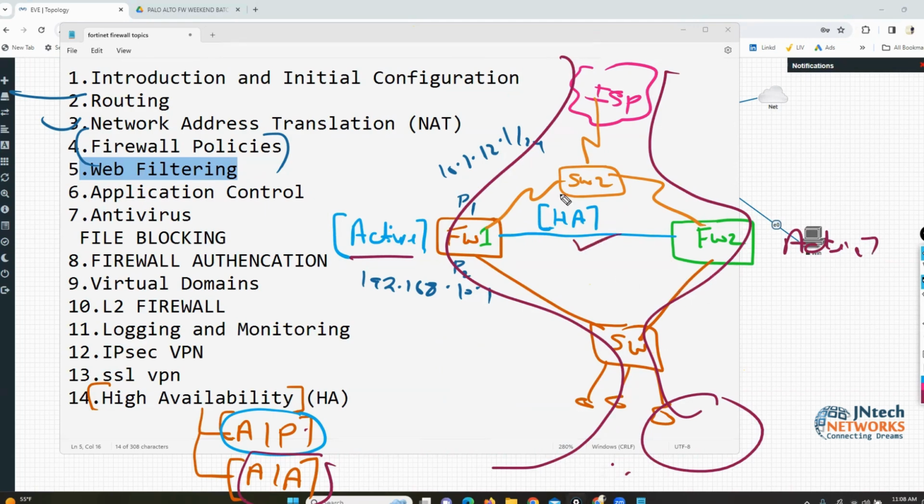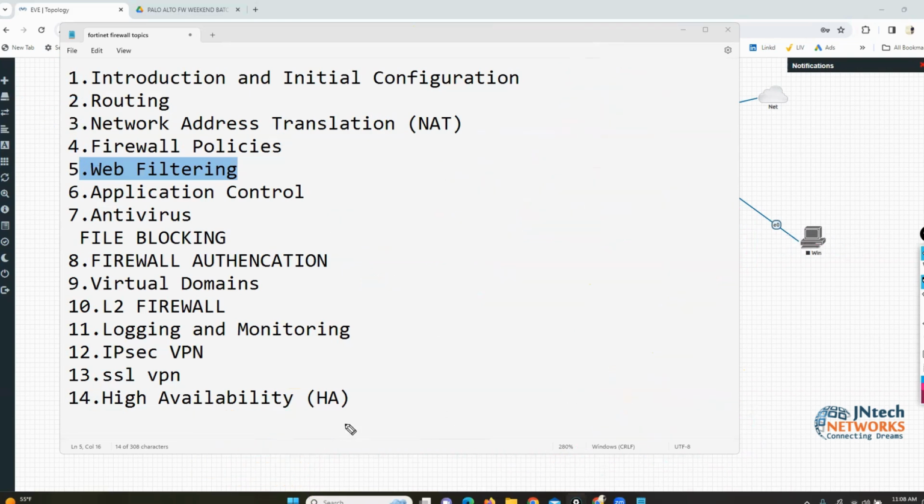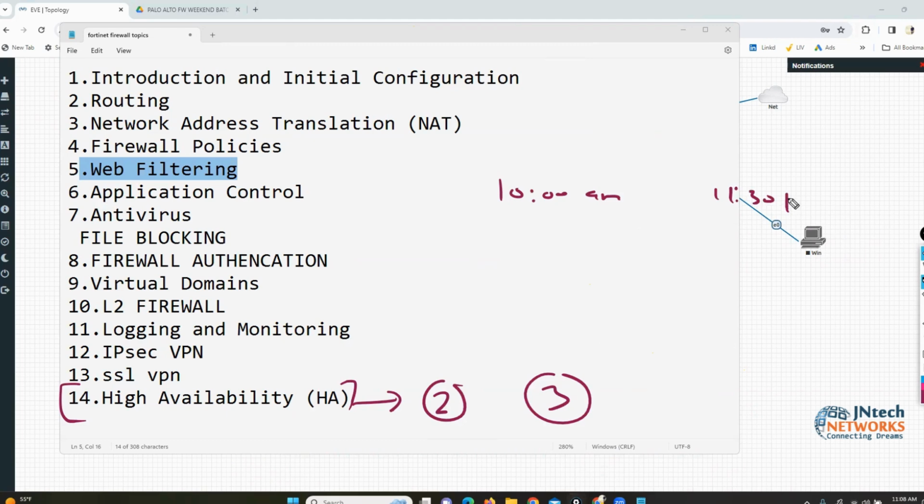Okay, we can discuss some other scenarios here. Just this high availability topic will take a minimum of 2 to 3 hours to discuss. Clear, everyone? Yes. So this is just an introduction session today. We will start our topic discussion from tomorrow, and our timing is 10 a.m. to 11:30 a.m. Clear my point?